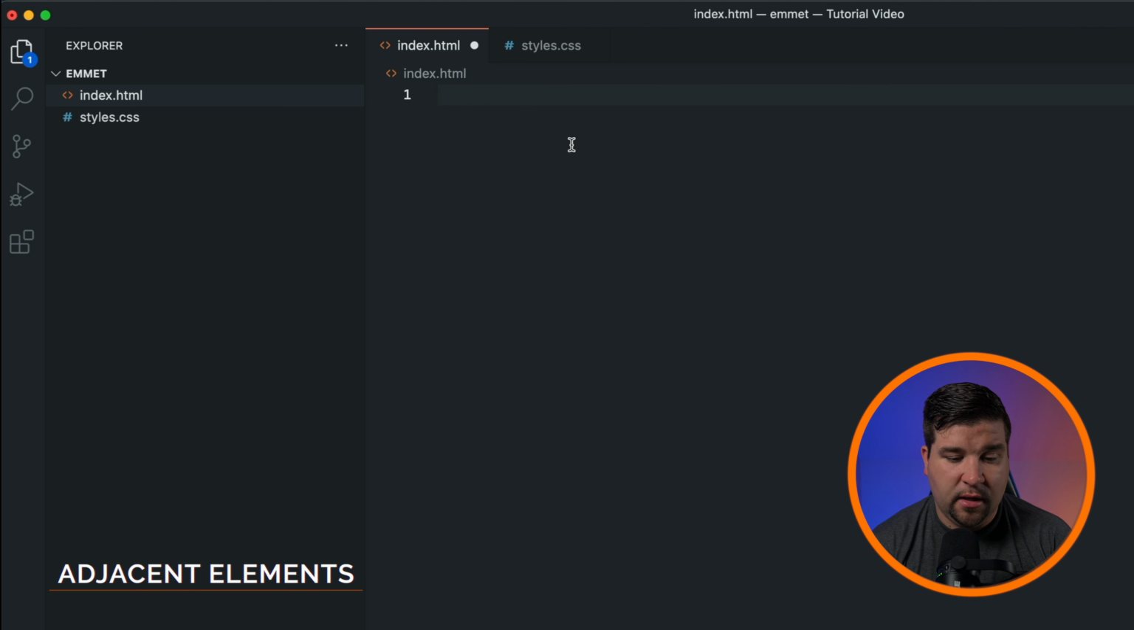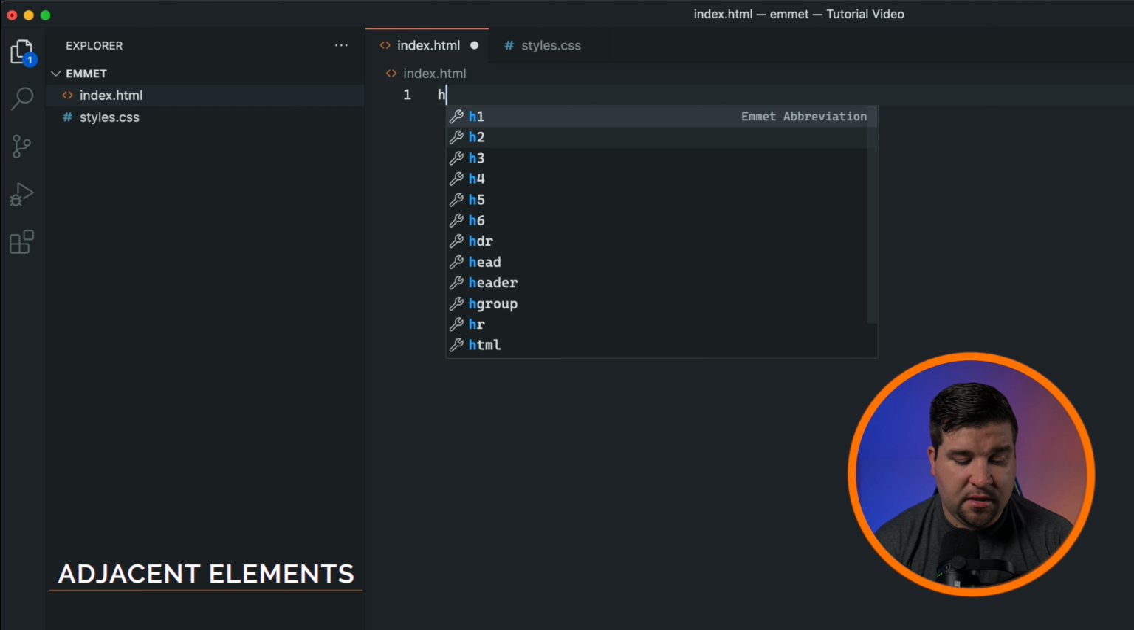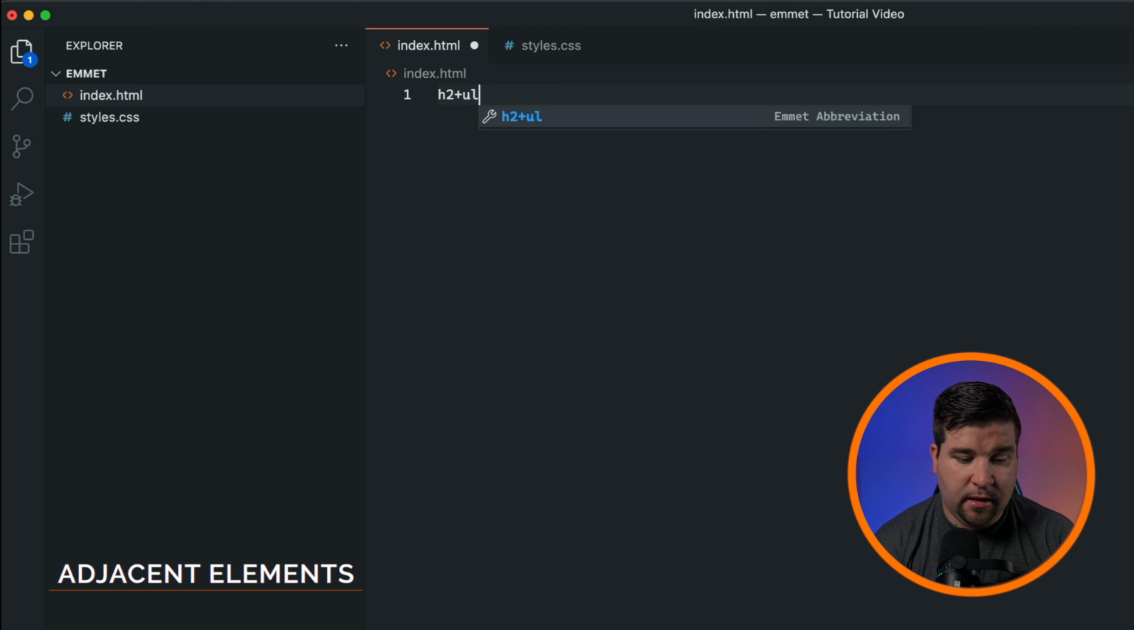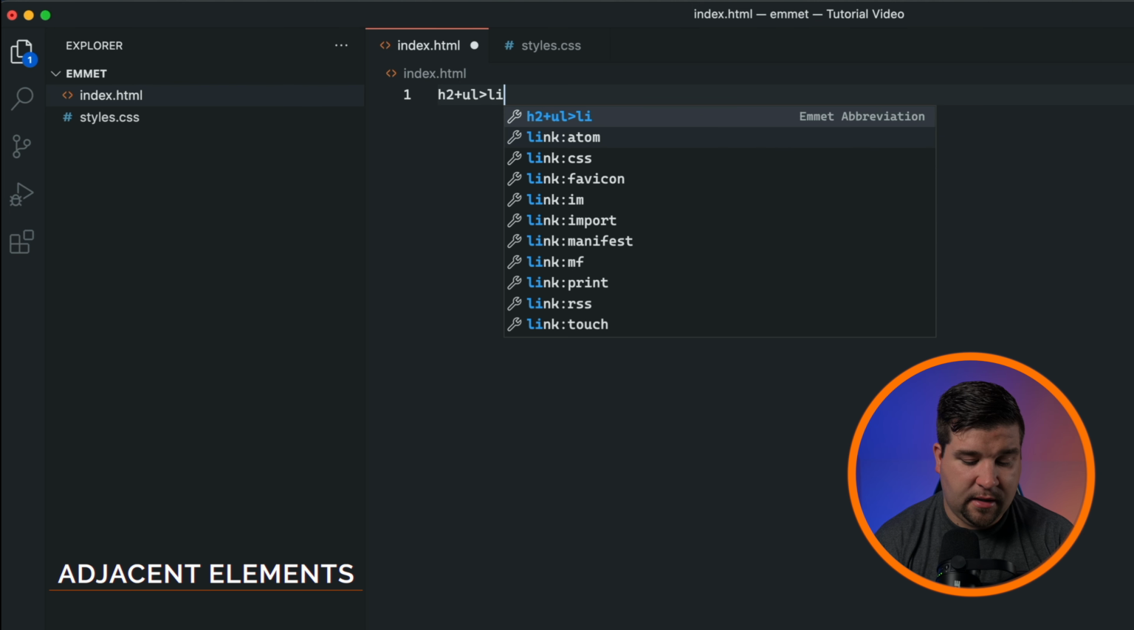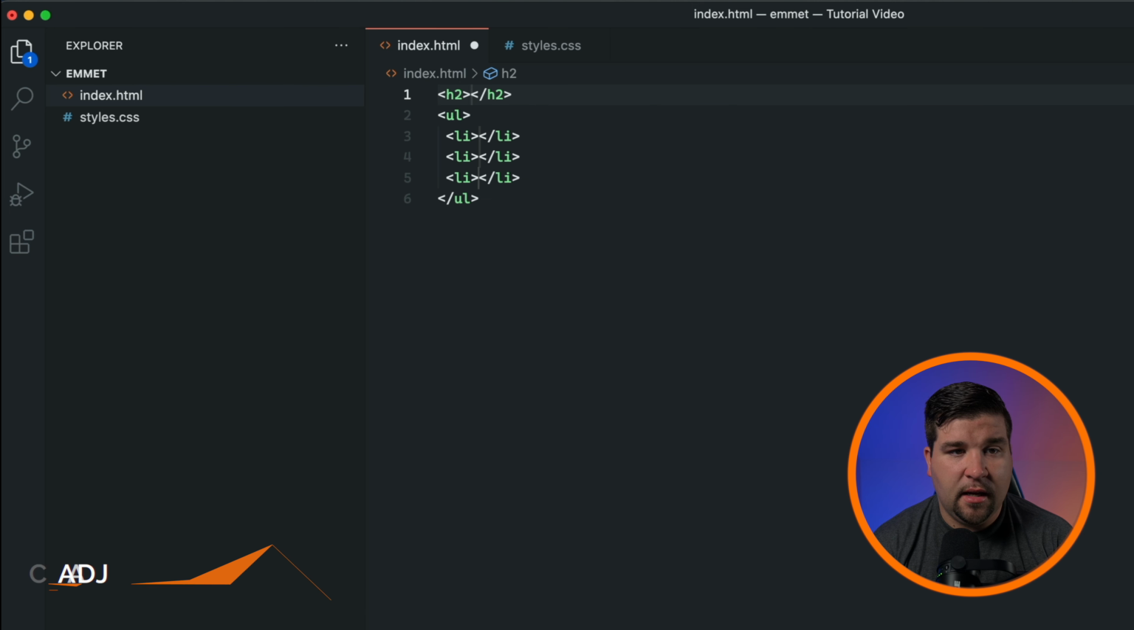You may not always want elements to be nested inside other elements, but rather have adjacent elements. Emmet can handle that as well. For example, to create a heading level 2 before the list, you can type in h2 plus ul greater than li times 3. And here we can see that the heading level 2 is before the unordered list.